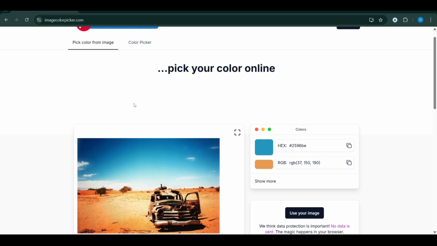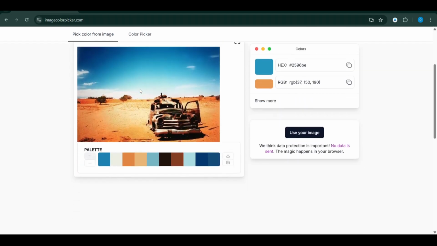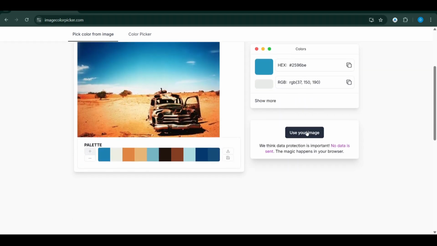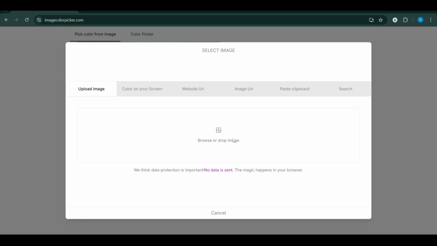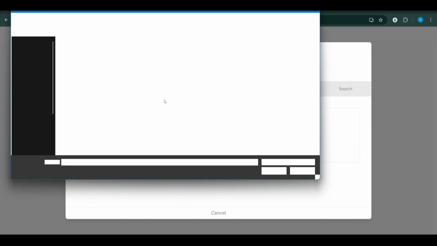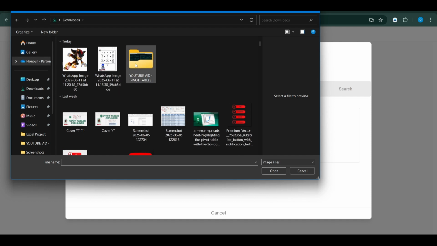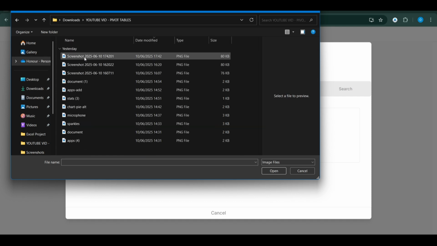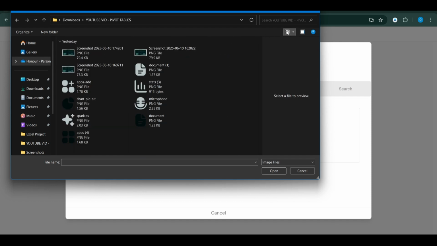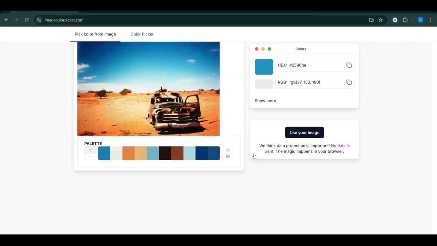So I'm on my Chrome now. You could search image color picker. I will add this to the description below. So you click on use an image. So let's browse an image, the image we want to be using for this analysis. Okay, so we need this.